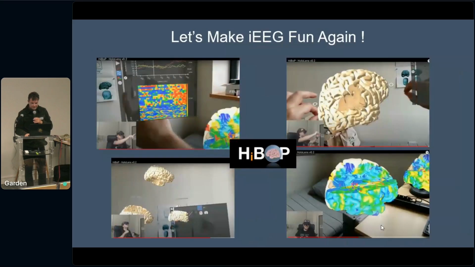Okay, and just to end up: I told you at the beginning that iEEG exploration is complicated, complex, with many data, and so you need to make it fun. For me, it's not a gadget to be able to use virtual reality with the HoloLens system to really manipulate your brains in 3D. This is an example of what we did. So you get your workspace, and your brains float in space, and you can make them as big as you want.